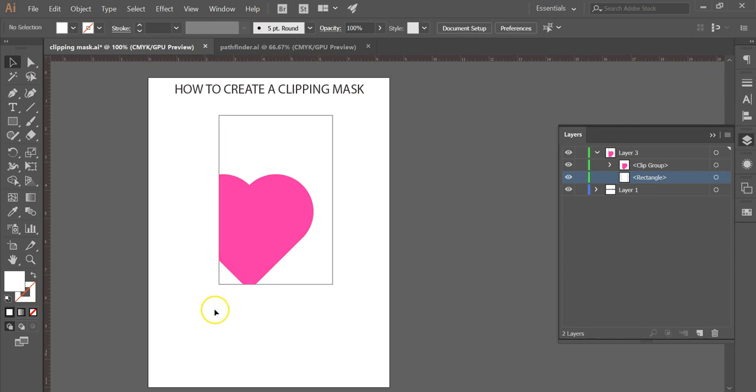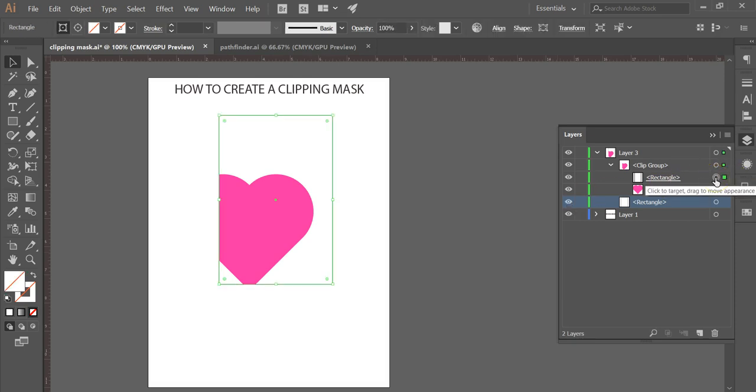And now that heart is clipped inside the original 4x6 rectangle. So you can see here what Illustrator did. It created what they call a clip group. And there's that extra rectangle I made in the exact shape of the rectangle that's still there. So you can see if I turn that rectangle off, this rectangle is clear. You can't see it.